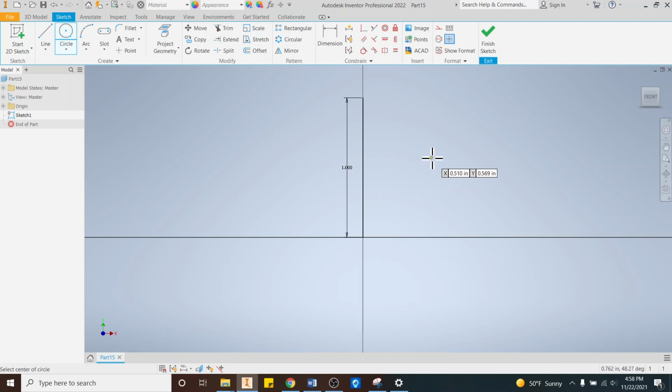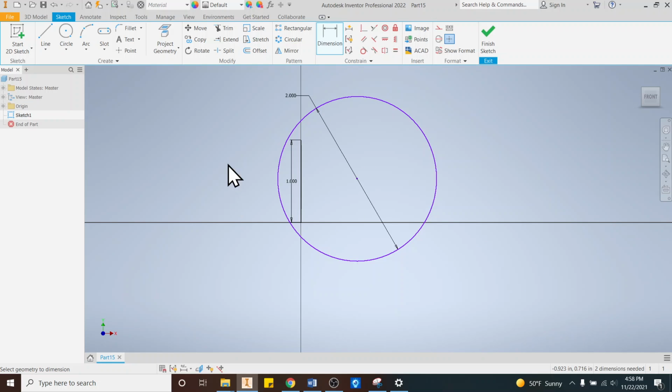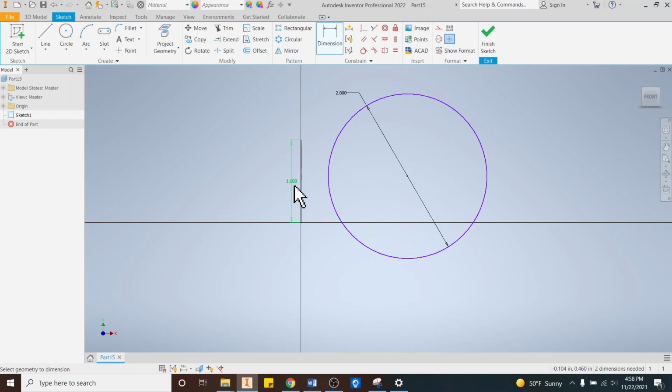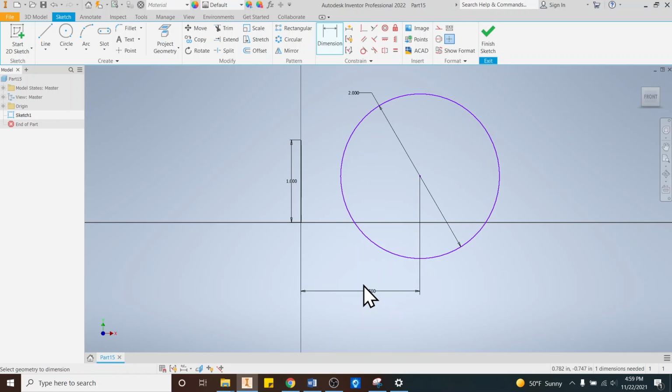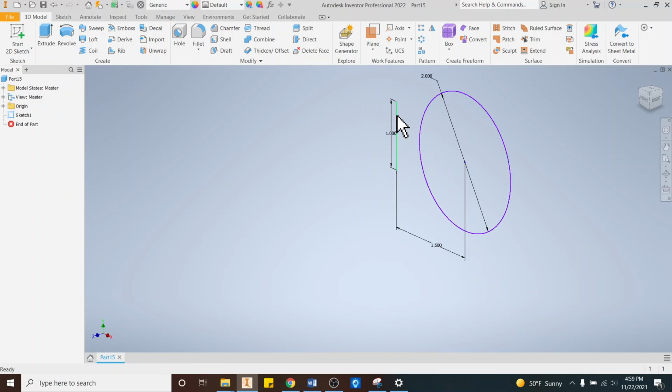I'm going to go to the circle and make my circle about yay big. Let's add a dimension and make it 2 inches and hit enter. Then I'm going to pull it farther away, and put a dimension in there so that it's 1.5 inches away from the center. I'll click Finish. So now I've got a profile and a line that I can use as an axis.